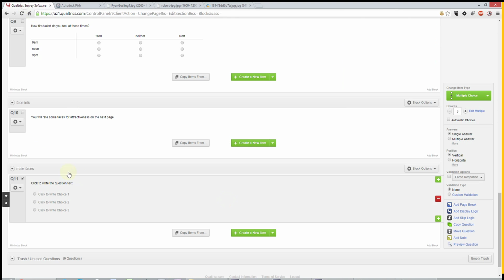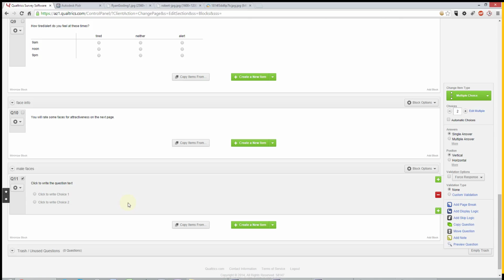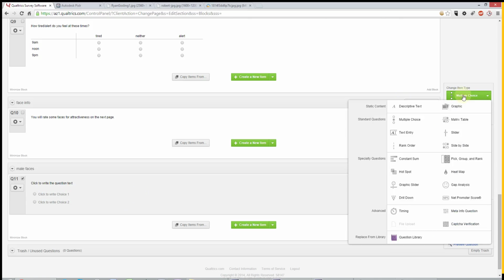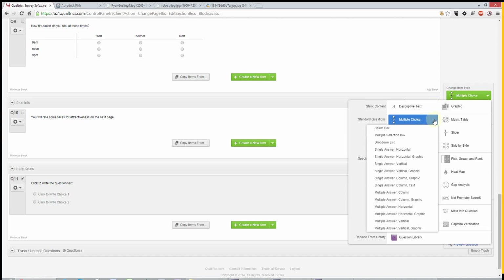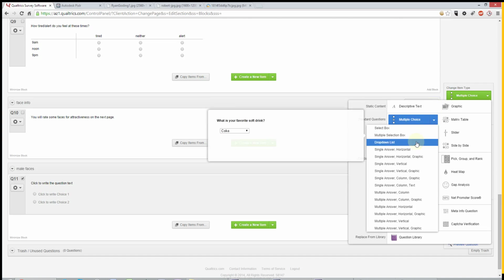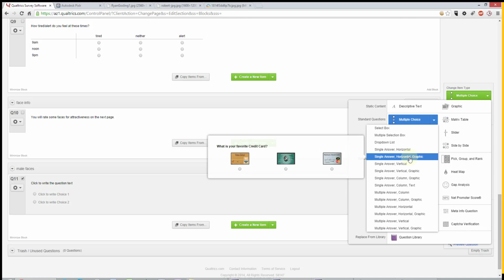So it is still a multiple choice question, just a multiple choice question with images. All right, so I just want 2 images, just a face pair. So I will change the number of choices to 2. And then I'll go into my item type drop down here. I'll hover over multiple choice and I will select single answer horizontal graphic.